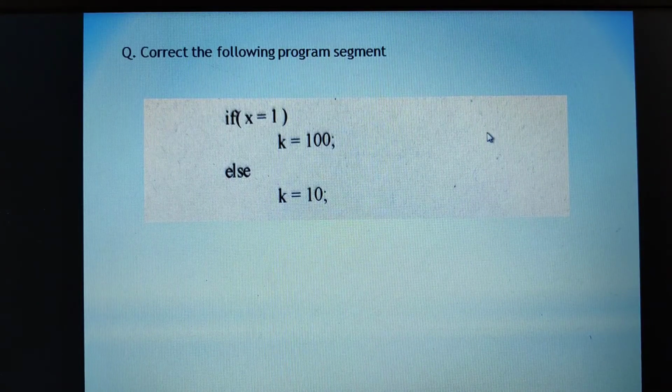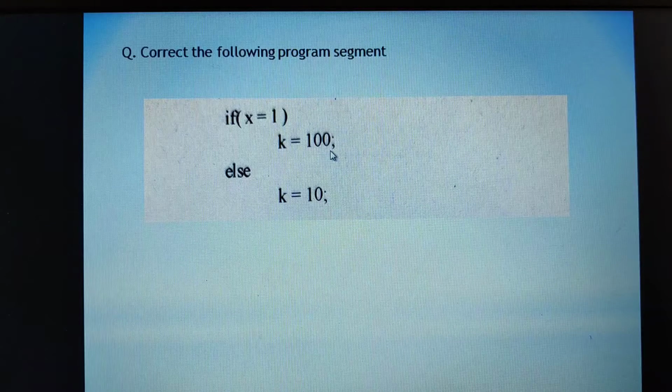Now what if I enter the value of x to be 1? Whether 1 is equal to 1, the condition is true. Therefore, on satisfying this condition, the true part of this particular if statement is executed. Therefore, k will be the variable that would hold the value 100. I hope, children, you are able to understand.